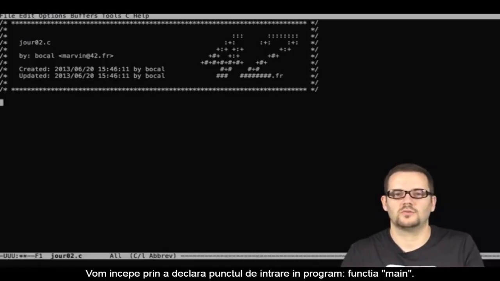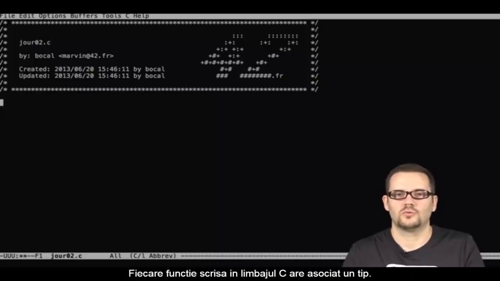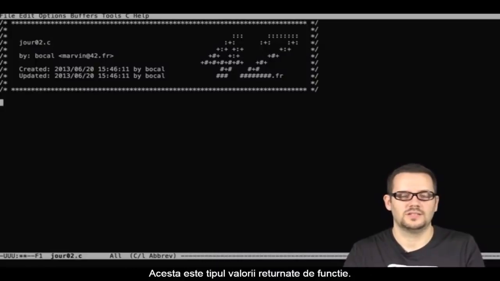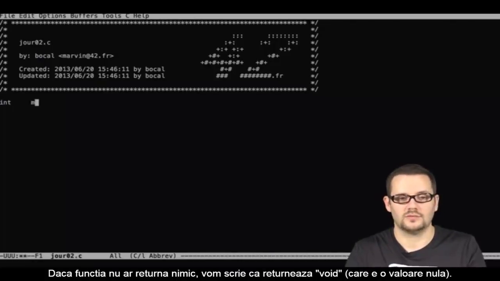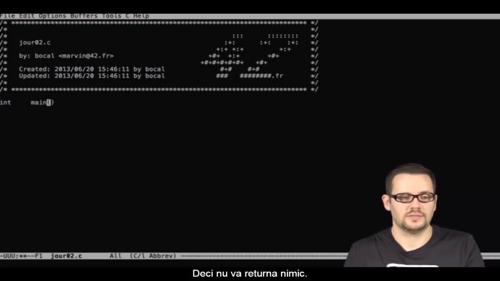We'll start by declaring our program's entry point with the function main, open brackets. In C, all functions have a type: integer, char, etc. They return a value of that type whenever they are used. So here we're going to create the main function which returns an integer. If your function doesn't return anything, you'll have to write void. Void equals null. No variable means nothing to return.